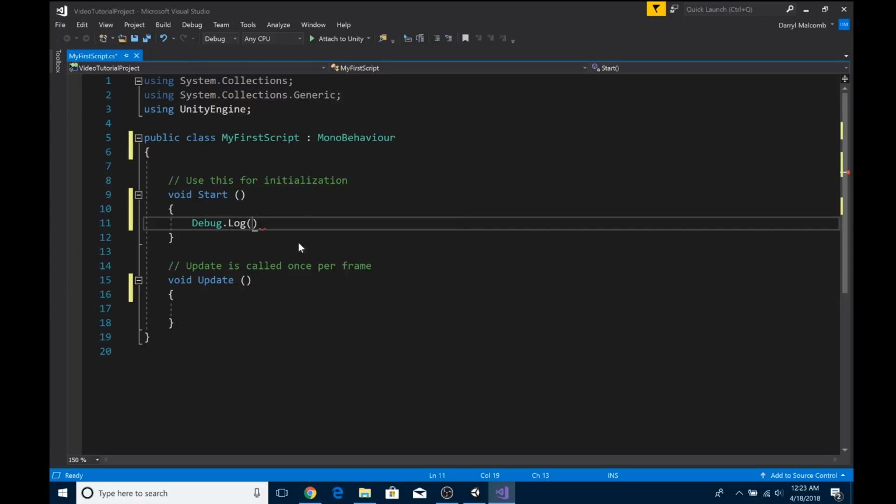Then we're going to do an open parenthesis, and we're going to put something inside of this. In Visual Studio, when you type an open parenthesis, it'll type a closed parenthesis as well for you. So what I'm going to do is a quote, and again, it does the same thing here, and I'm going to put a message.